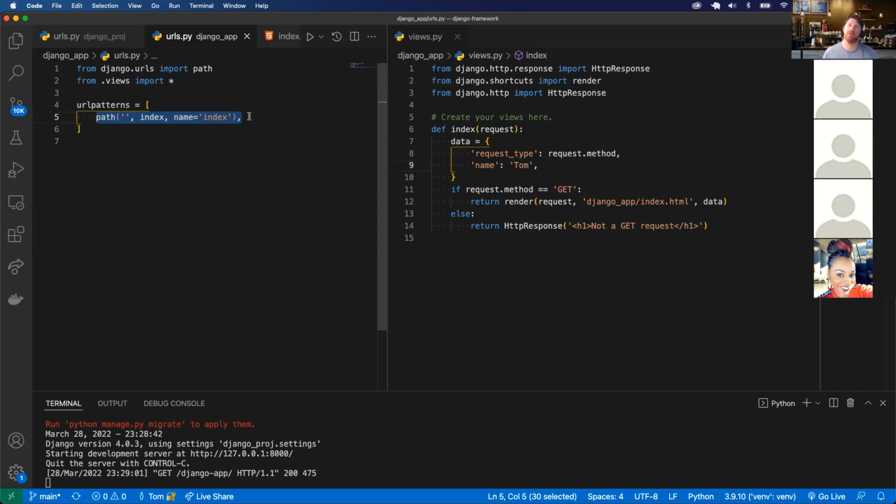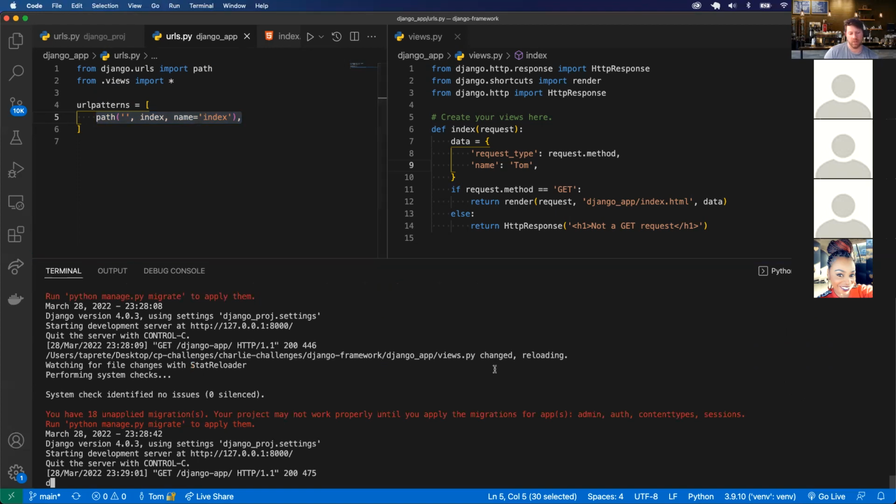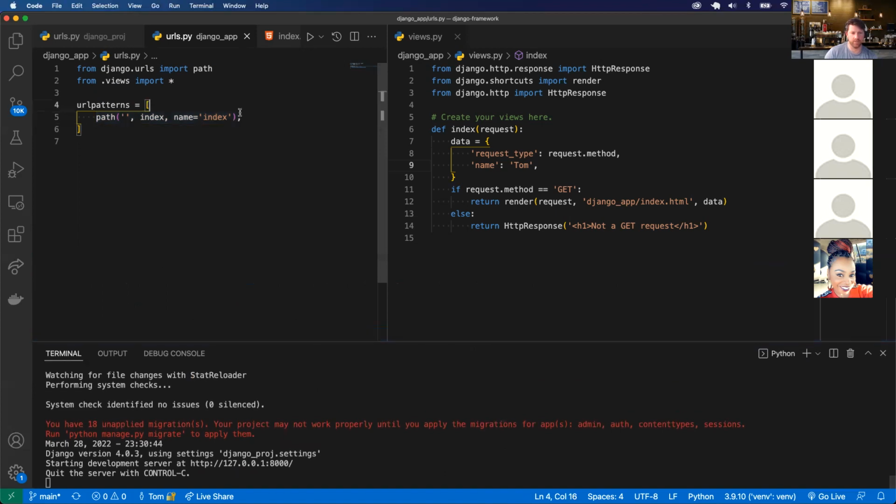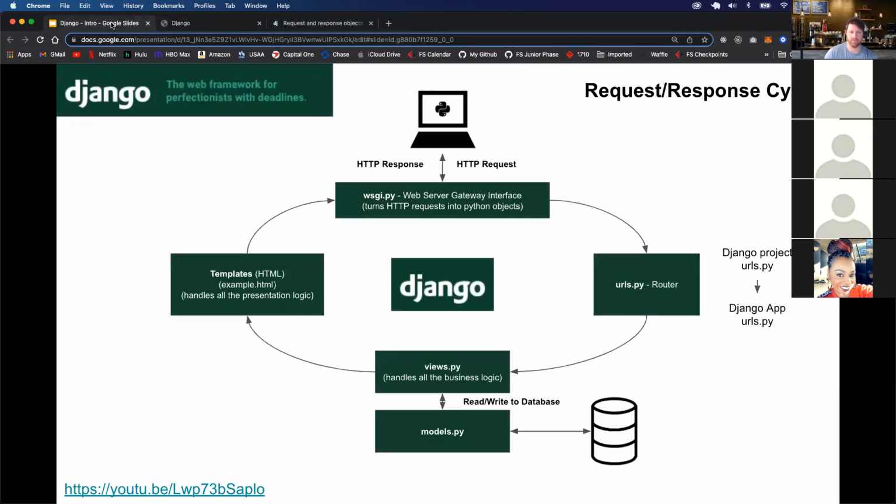Yeah, so Django does have built-in user authentication, but you'll also still create routes that will direct you to your custom login page and all that. And we'll get to that in the next coming weeks. All right. Any other questions?